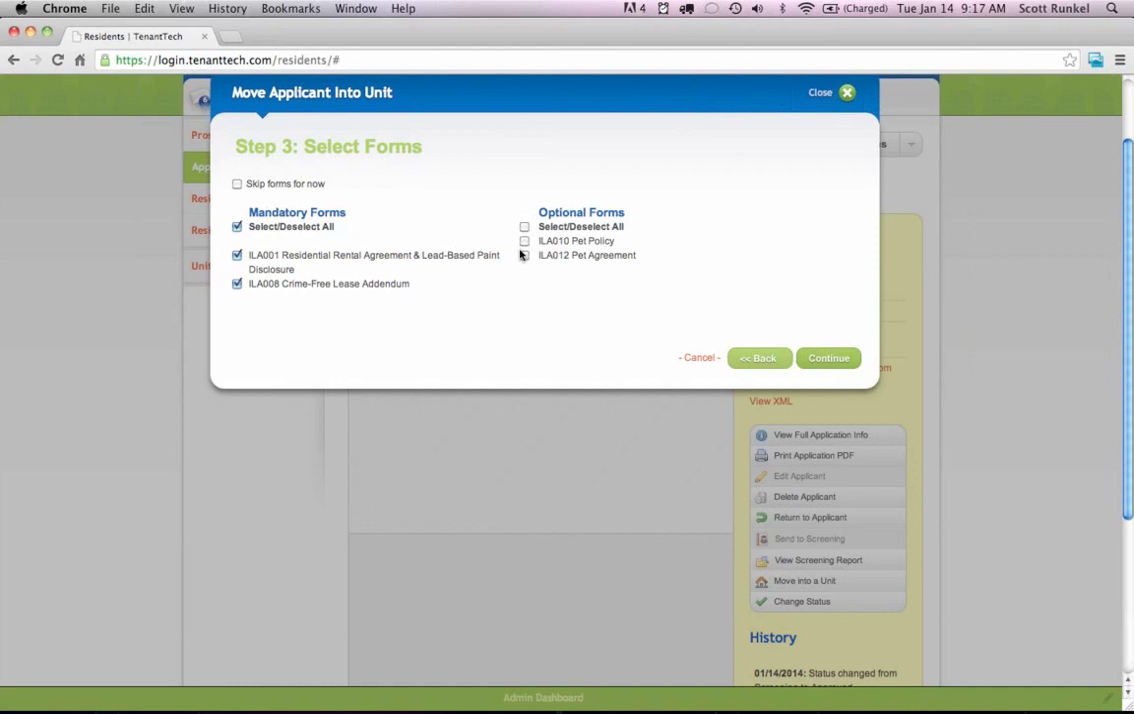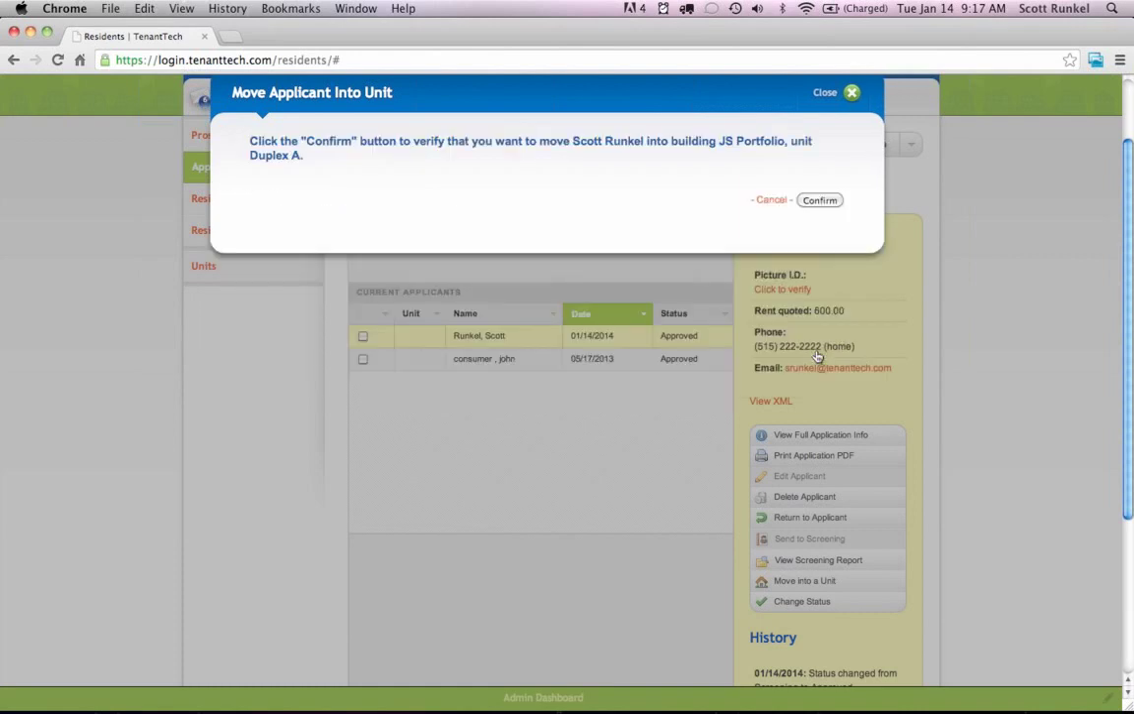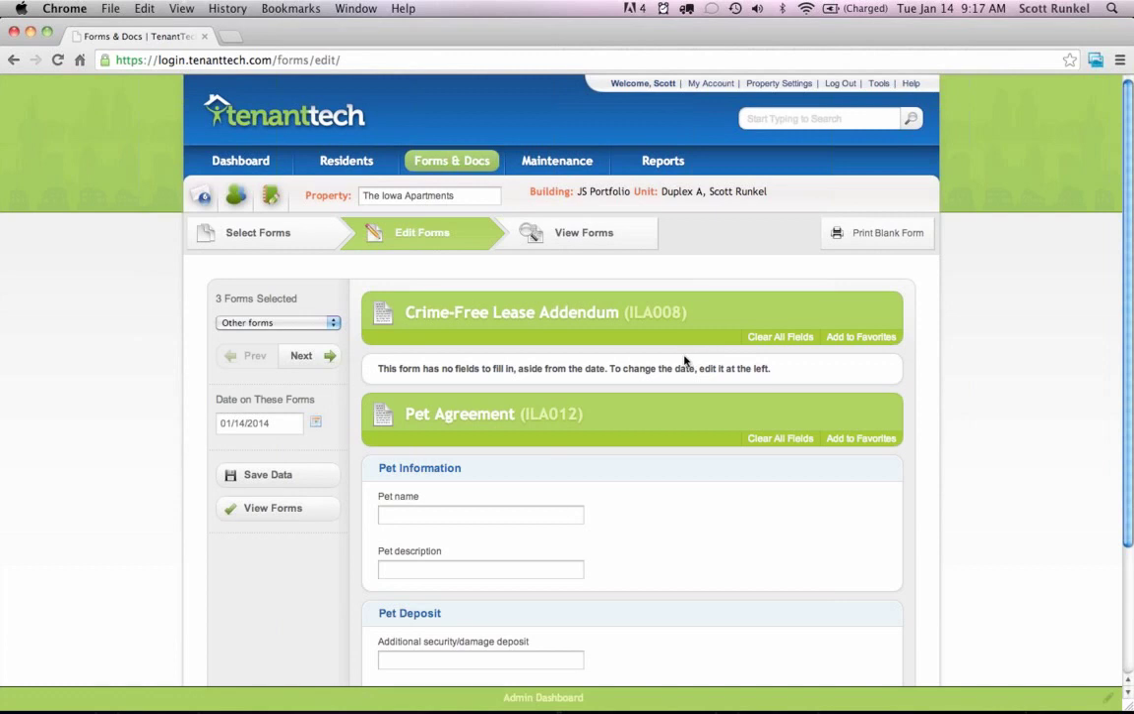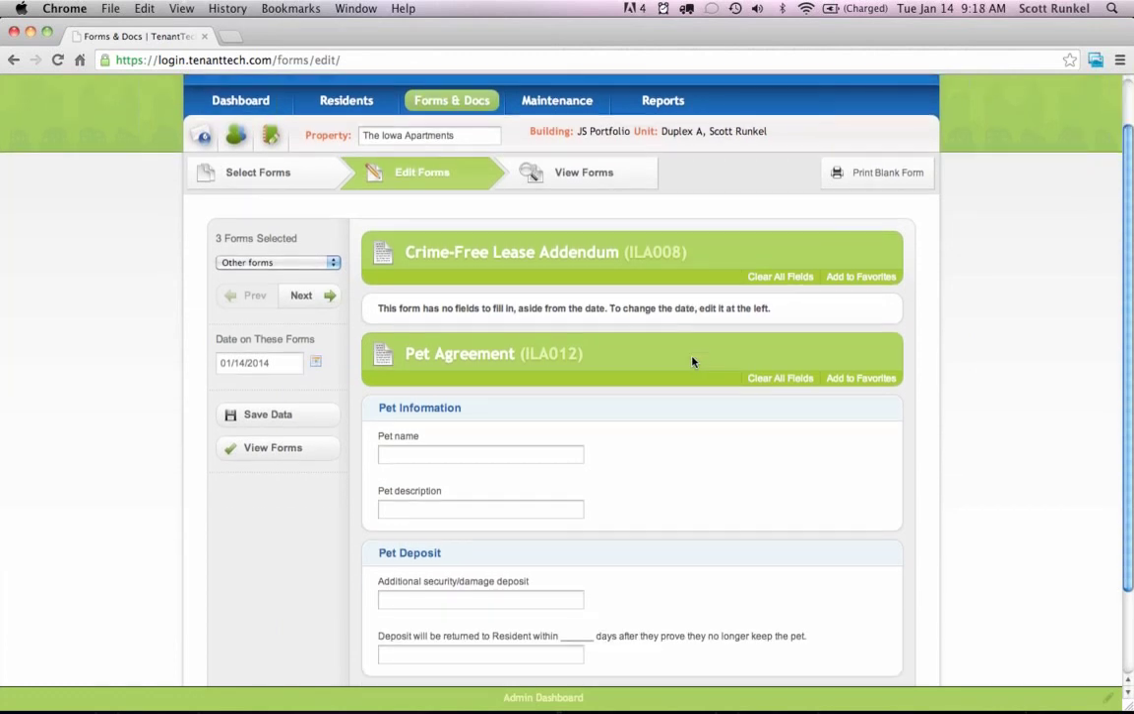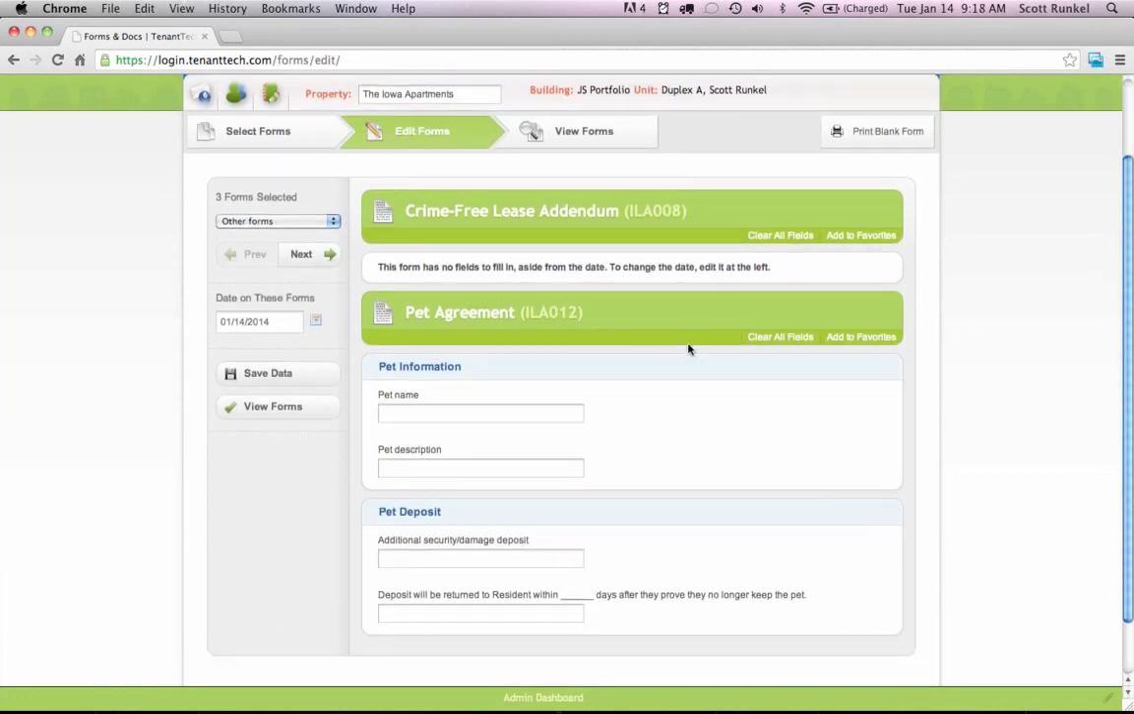And then we have our form selection here. We're going to show on the left side our mandatory forms, and on our right, our optional forms. So I'm going to go ahead and add the pet agreement. And if I want to skip forms for now, I can just do that. But this is the whole move-in process that we're going to go through. And I click continue. It's going to say, do you want to confirm you're going to move Scott Runkle into that building and that unit? So I confirm. And now it's going to walk us through the process of doing the forms.